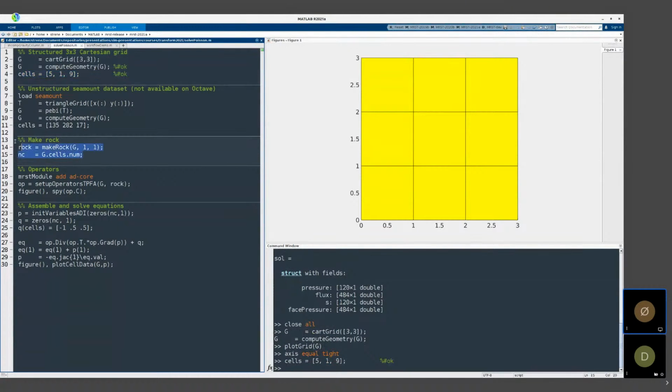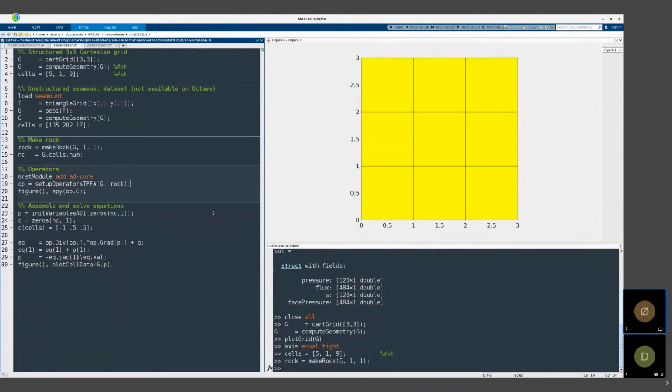And then we just make a rock structure. We need that anyway, but we're not going to actually use any properties here. But since this is a toolbox for subsurface flow, we need to provide a rock structure regardless. We just give it 1 and 1 in the permeability and porosity fields. So there we have a rock.